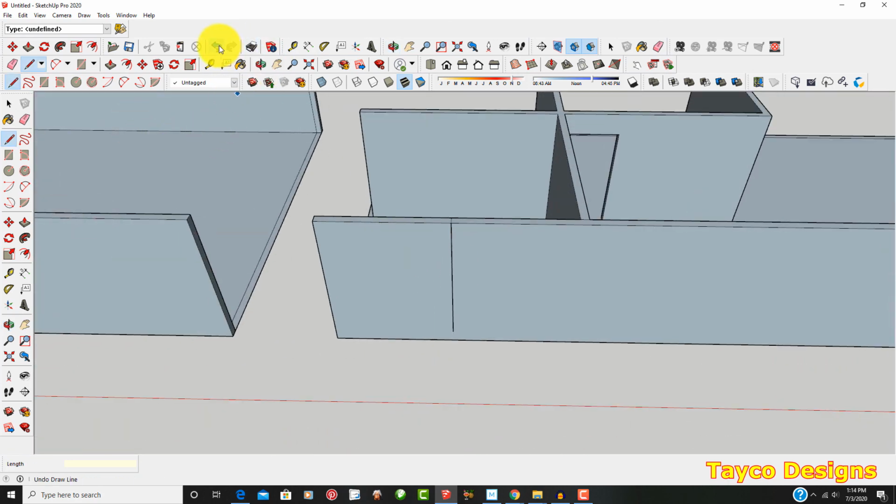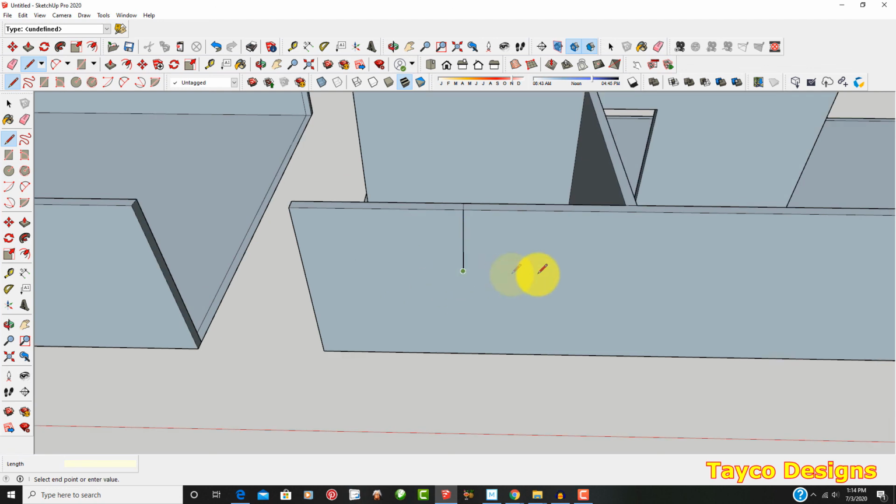Nope, I did that wrong. Let's bring this down 3 feet. 36, enter. Okay. So we're going to get the line tool again. Here, 2.5 feet, 36, 5 feet, 36. And then we'll close it up. Get rid of this line right here that we don't need anymore.